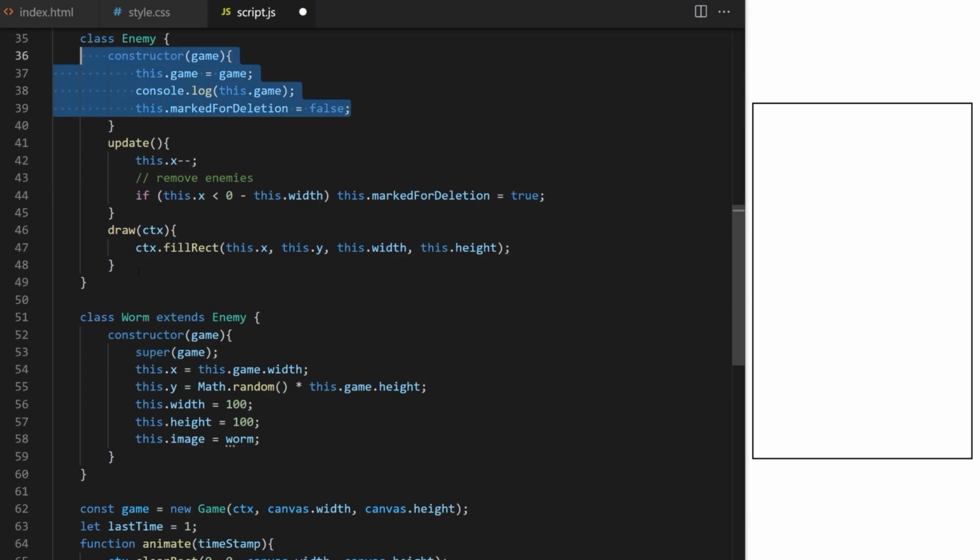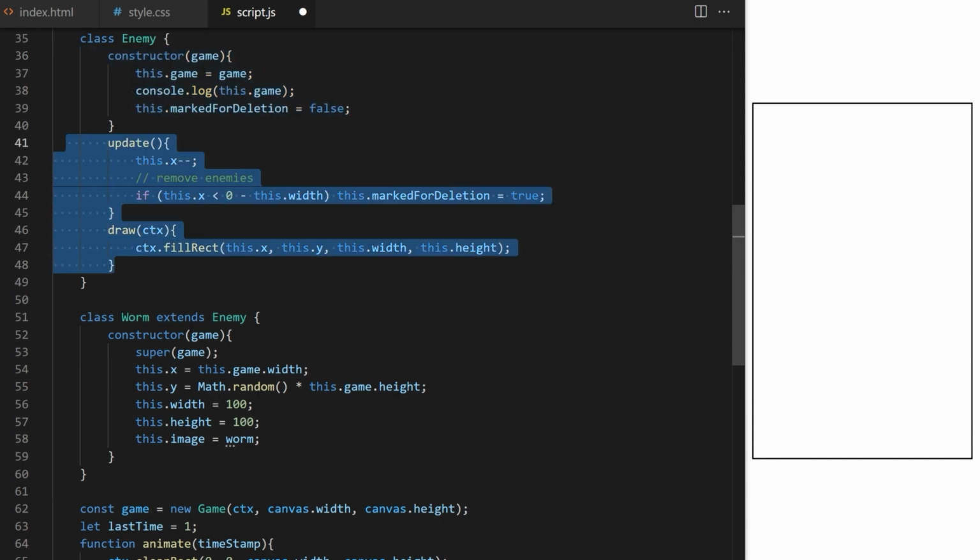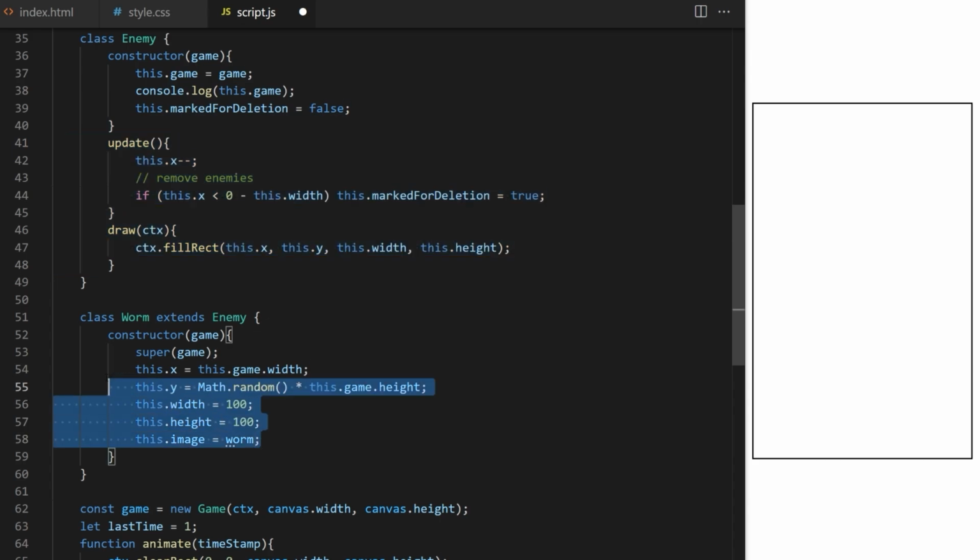Enemy class also has update and draw methods, and when I call update and draw on my worm and JavaScript can't find it, it will automatically go looking for them on the parent enemy class. I hope it's becoming a little bit more clear how this works and how parent and child classes relate and work together. If I run the code, we have our worms coming again.